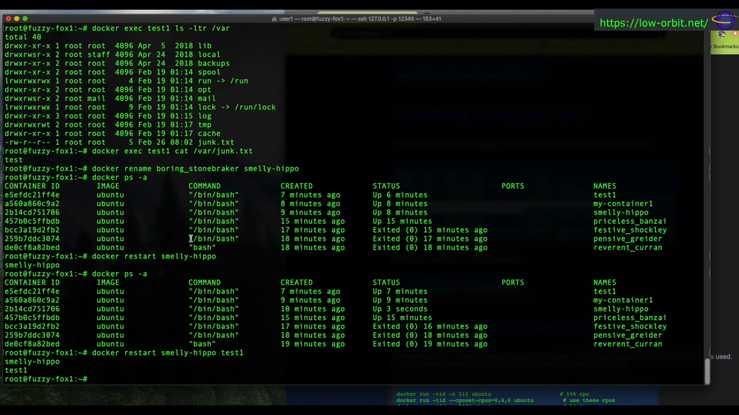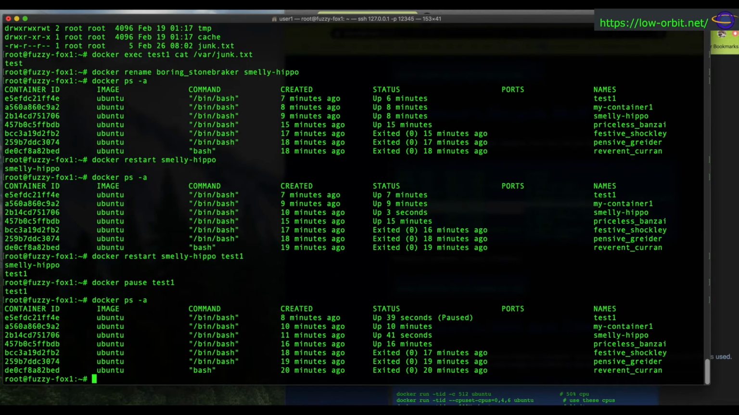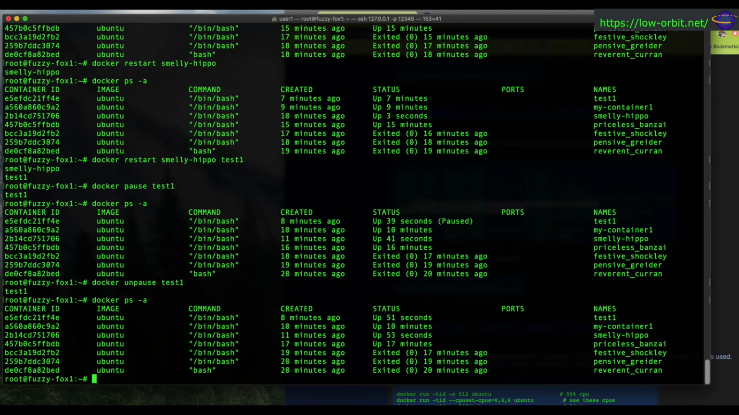Let's try pausing. Docker pause test1, and let's see here. Test1 is paused, so it's up, but it's paused. Now you could say unpause, and it is now unpaused, so it's up and running like nothing happened.